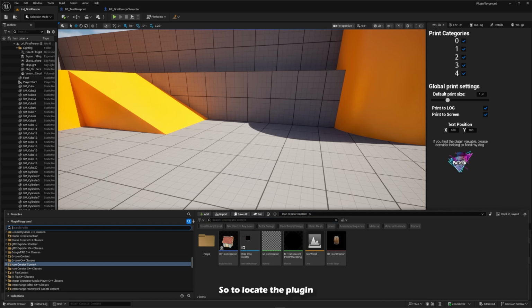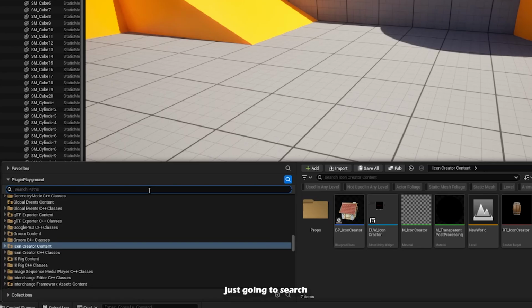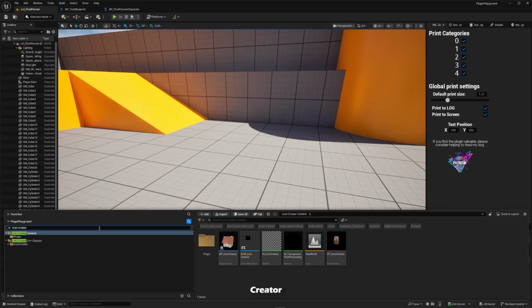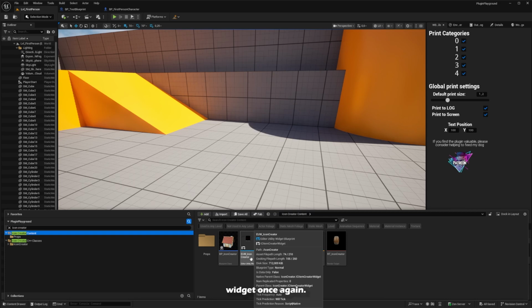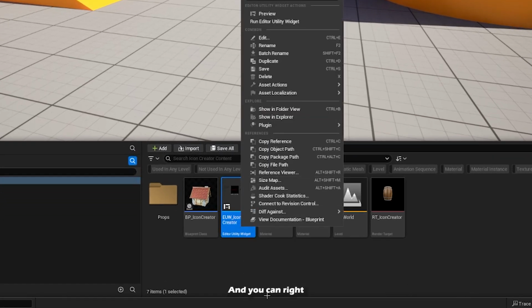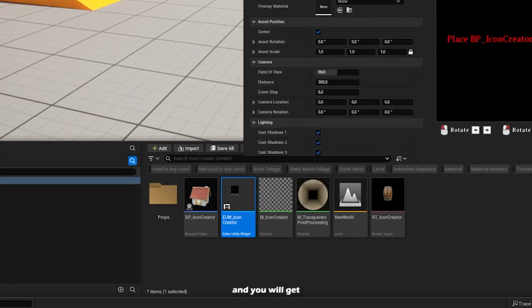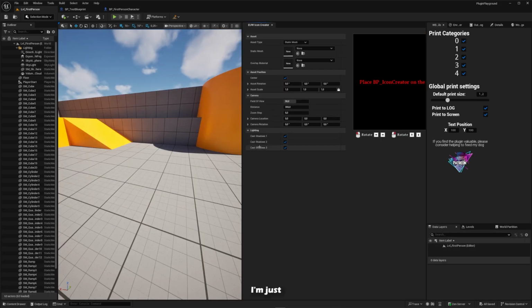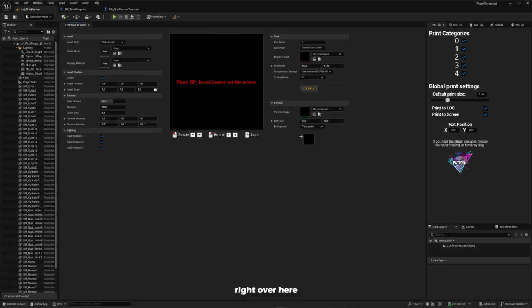So to locate the plugin, go to the little search icon here and make sure you have, under the settings, show plugin content enabled. And in this search box, we're just going to search for Icon Creator and select the first one. Here we have the demo stuff, and there's this edit utility widget. You can right click this, run it, and you will get the Icon Creator. I'm just going to pin this and move it over here so that we have it in full screen.